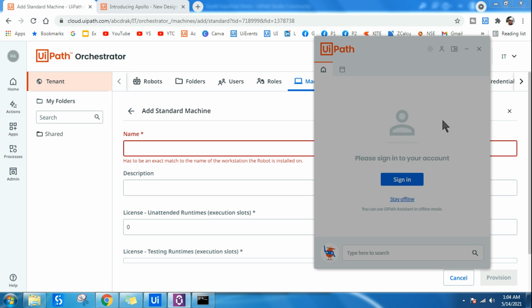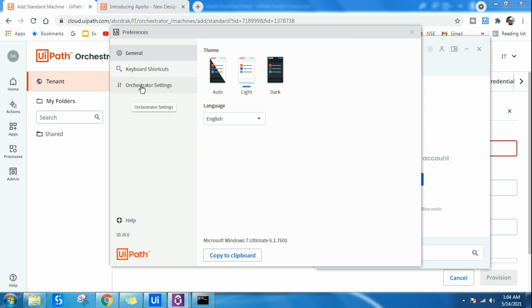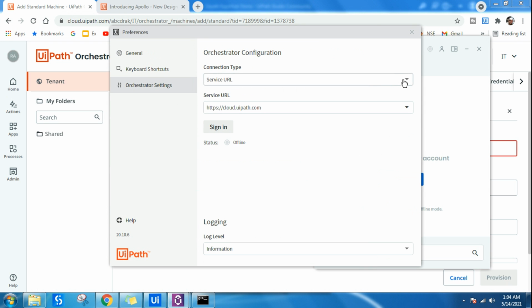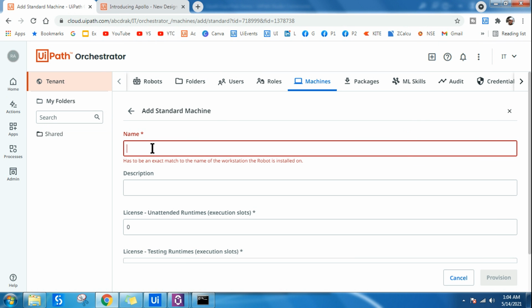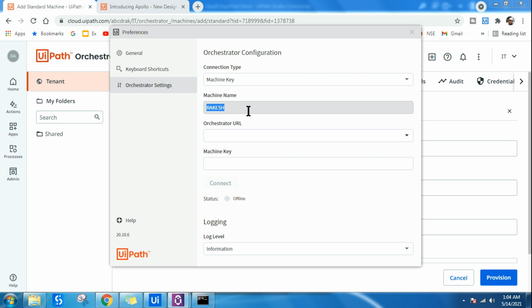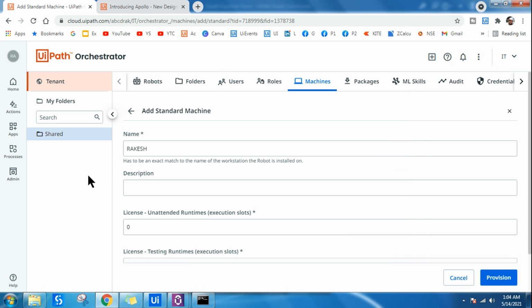Okay, so here click on orchestrator settings and instead of service URL you will be selecting machine key. Here you have the machine name, so copy the machine name and type it exactly. You cannot make a mistake here. Type exactly whatever the machine name is. Copy from the UiPath Assistant, that is the best place. Done. This step is done.